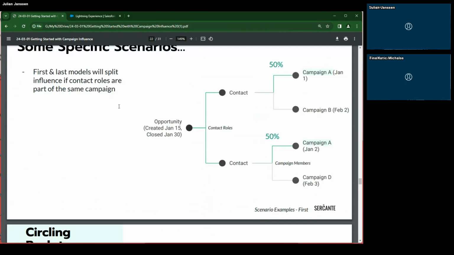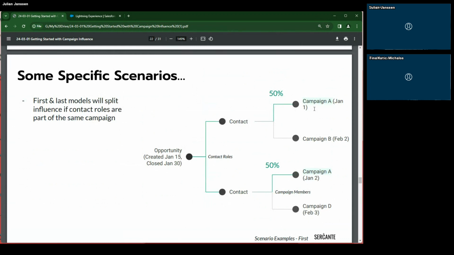One other thing to call out: the first and last touch models often are just going to make one record with 100% influence. They do have a specific operation, like if both of your contacts are in the same campaign that it's finding as first or last, it will divide between those contacts. So there are some cases in the first and last touch models where you'll see records with less than 100% influence. It's because there are multiple contact roles on that opportunity related to the same campaign that it's detecting as first, so it just divides that out by contact too. But they should still add up to 100% in total for both the first and last models as well.